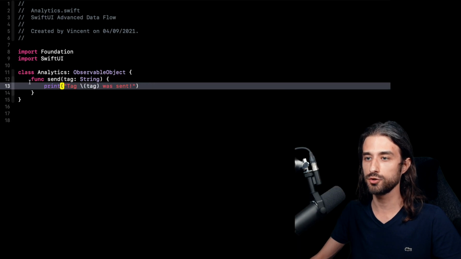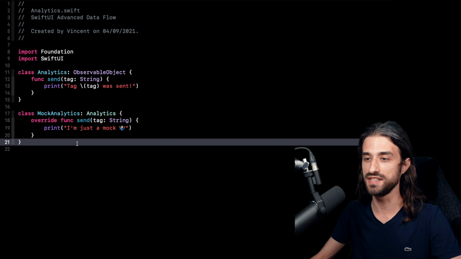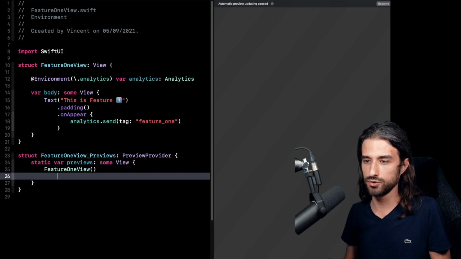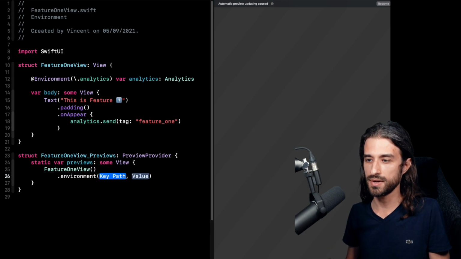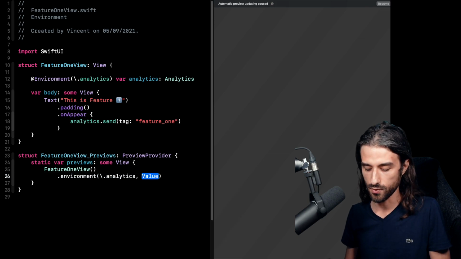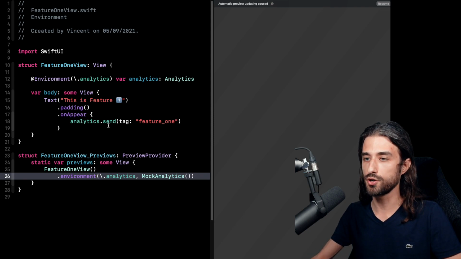So, in order to do this, what I'm going to do is implement a subclass of analytics. I'm calling it mock analytics. And now that I have this class, what I can do, for instance, here in my preview, is use the environment modifier, and then for the key path analytics, I can say, okay, I want to have this time a mock analytics. And so, using this approach with @environment, we are still able to provide new values as we go downward inside the view hierarchy.